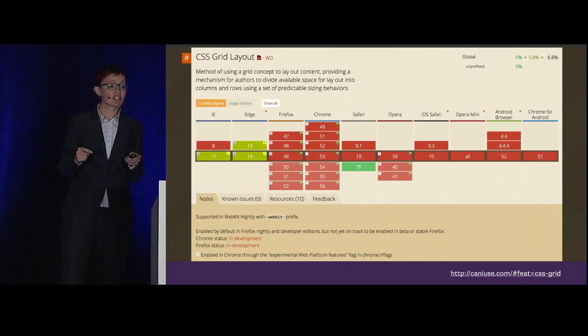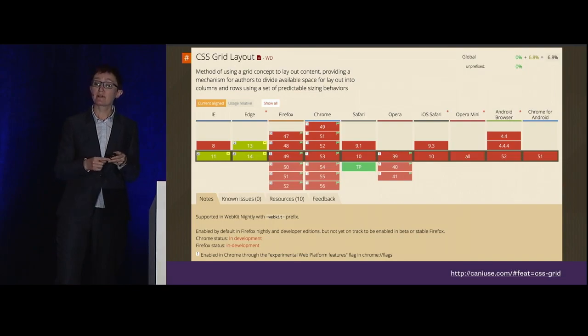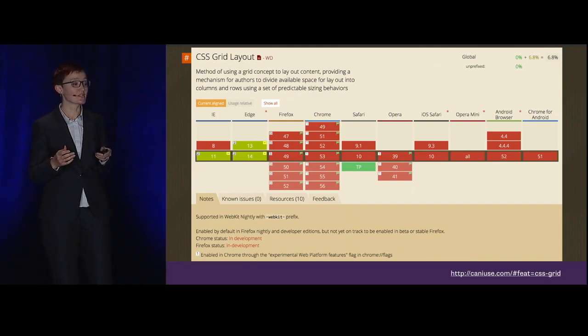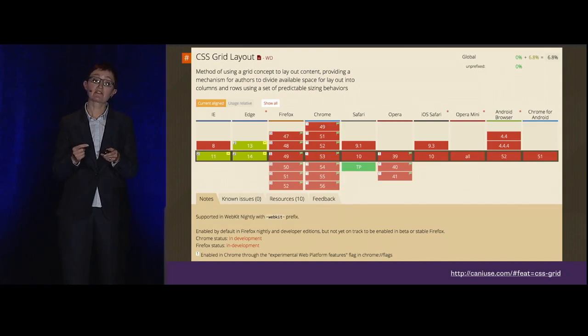But this specification came from Internet Explorer. It was first implemented in IE 10. I wrote about it back then at the end of 2012. There's an article on 24 Ways that I wrote when I saw this, and I was really excited about it. So you can say thank you to Microsoft and the IE team that we have Grid at all.